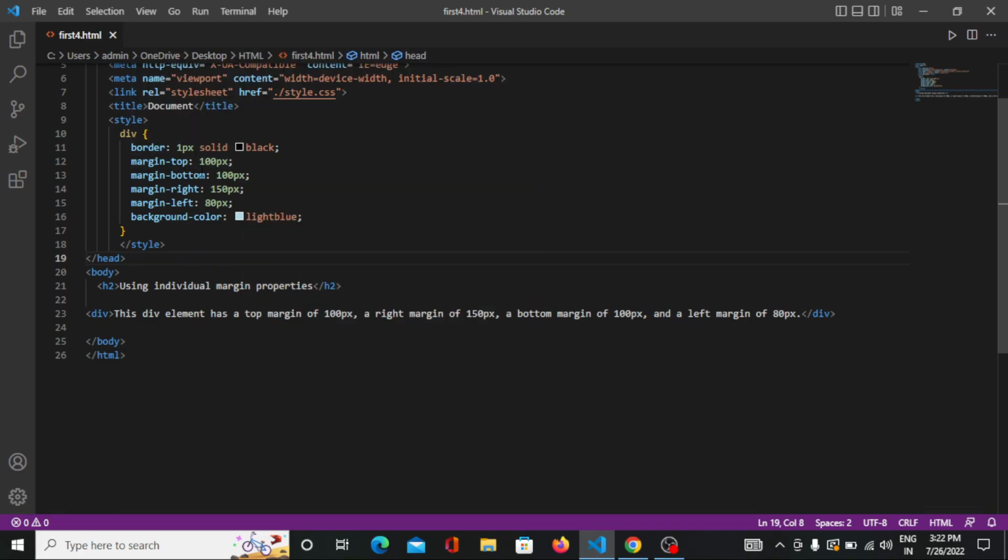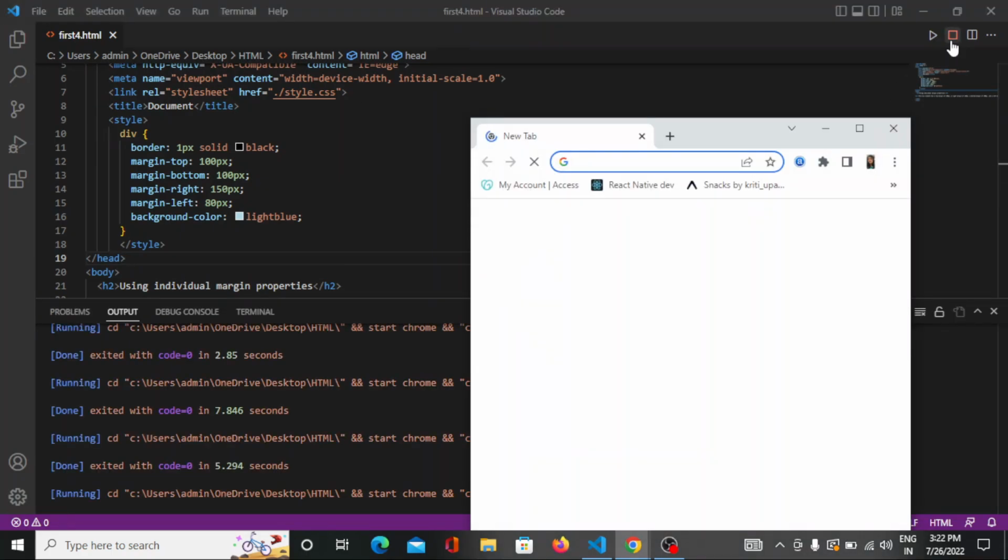Here the margin-top I have given is 100 pixels and the margin-bottom I gave as 100 pixels, and the right margin is given as 150 and the left one is 80 pixels. And the background color I have given is light blue. So again, we'll run this code and let's see what kind of content we'll get on the web page.